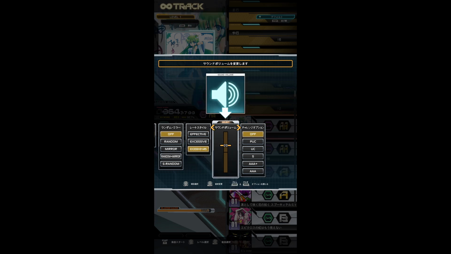Second to last tab, let's go! This one controls in-game volume. Adjust as you see fit, but don't overdo it and blow out your eardrums, okay?